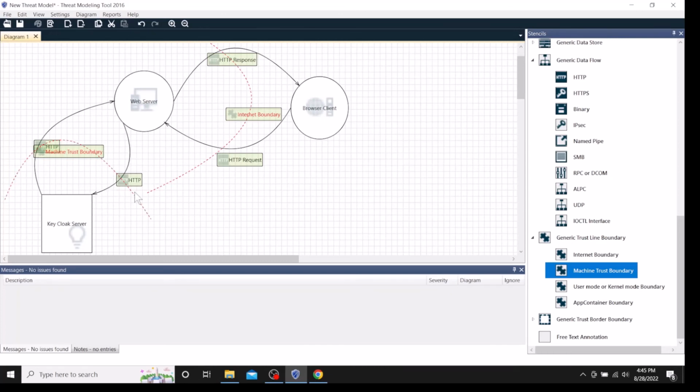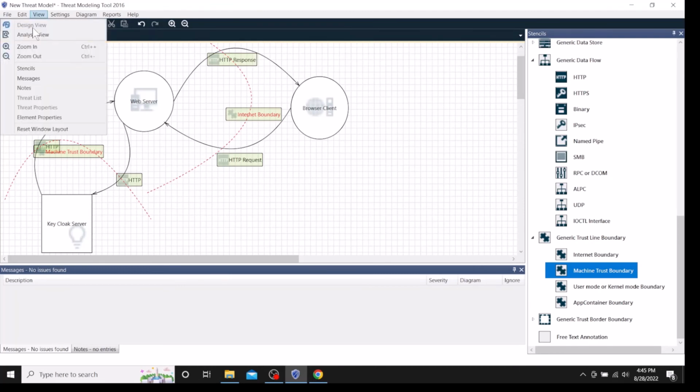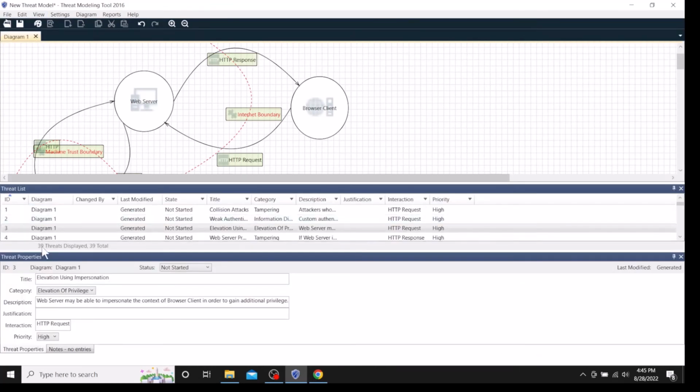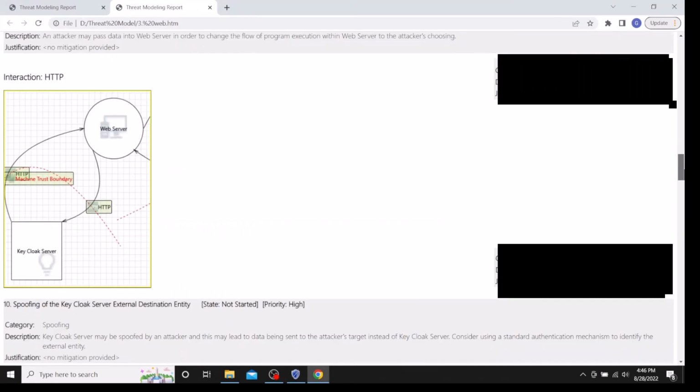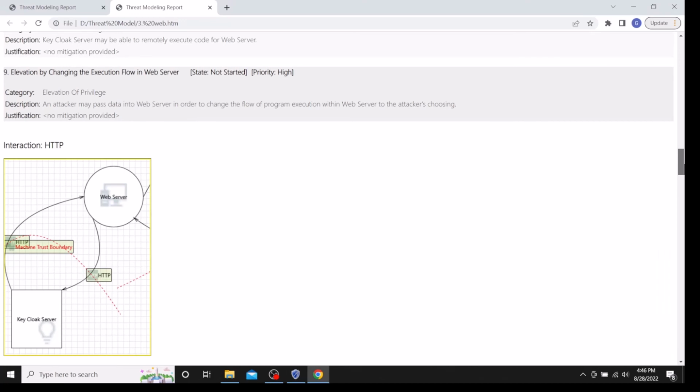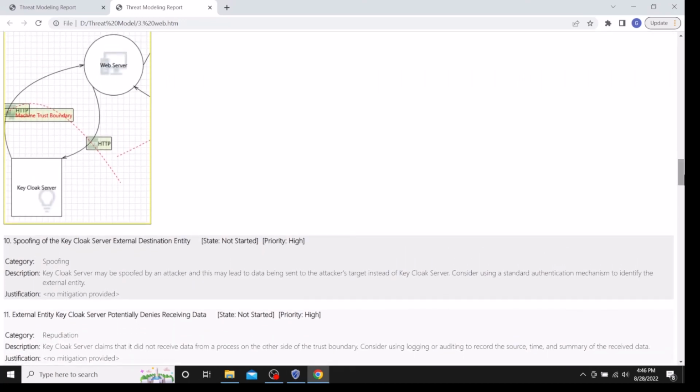Let's see the possible threats for this interface. Again, you can go to the analysis view. Now a total of 39 threats are identified. Initially it was around 27, right? Now it is 39. Again, if you download the report, you can see the threats between the web server and the Keycloak related threats are identified here.